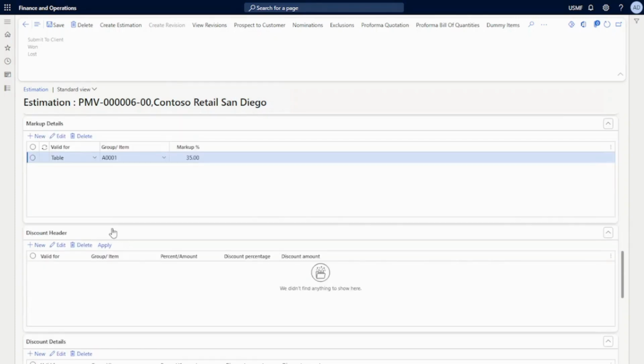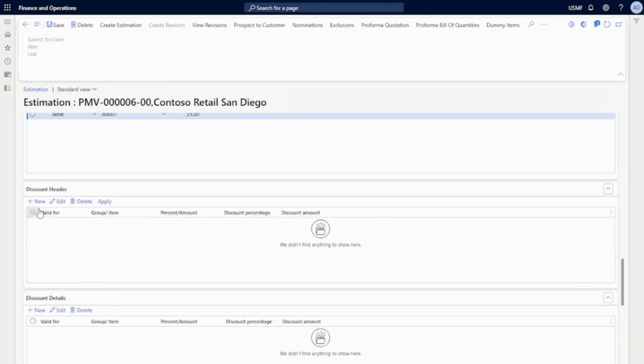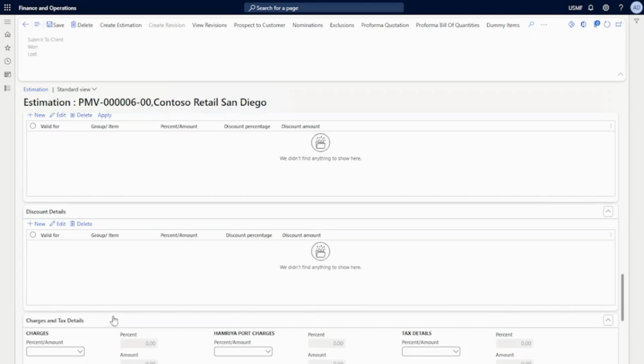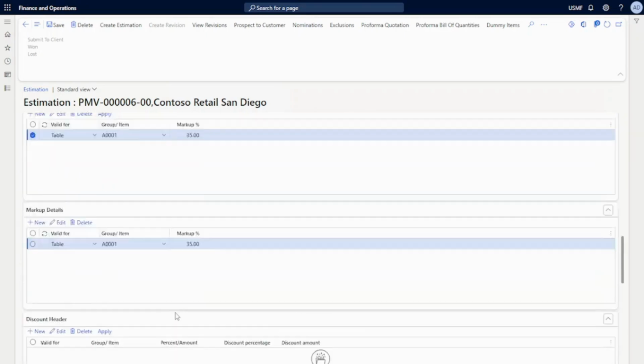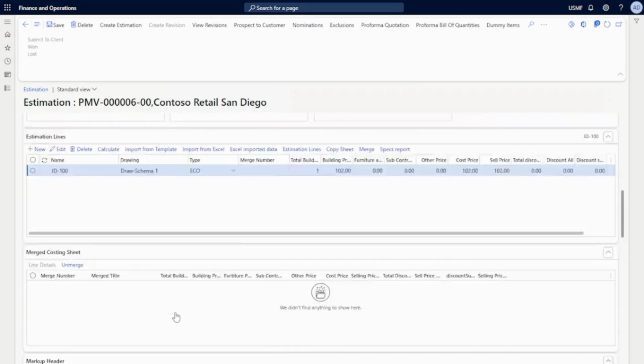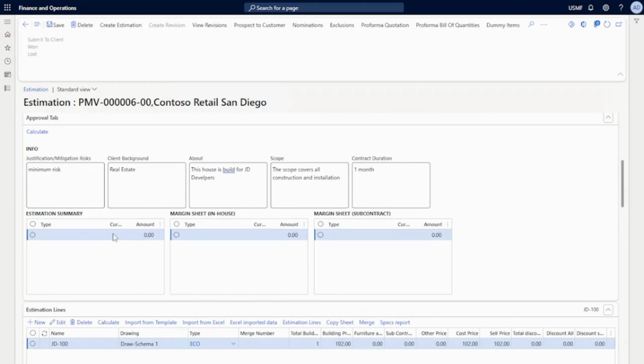Then if we have any discount, we can add a discount here. And if we have any charges, we can add the charges here as well. So right now I'm just going to add basic charges here. Percentage, I'm going to add 2% charges. So I'm going to go back here. Now this is the estimation summary.